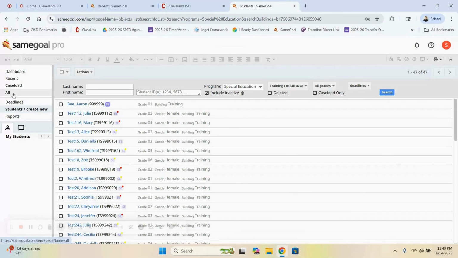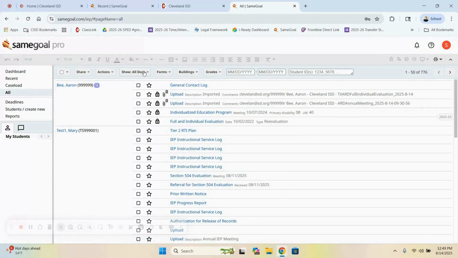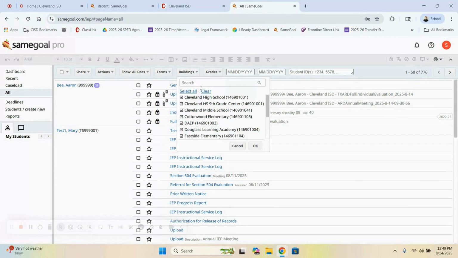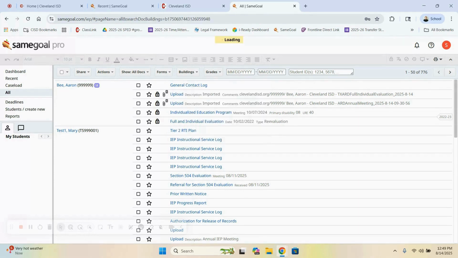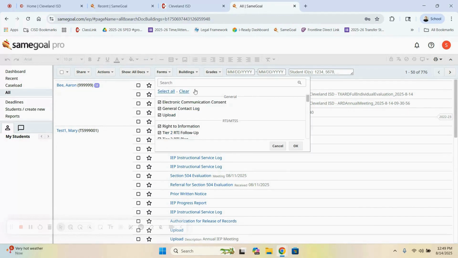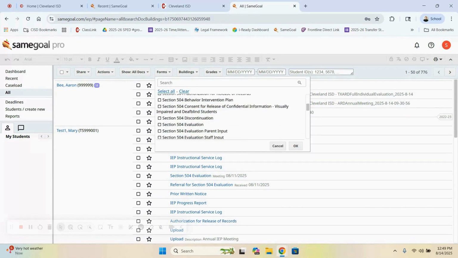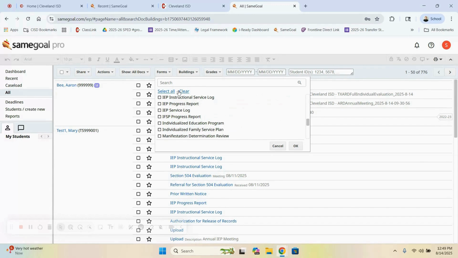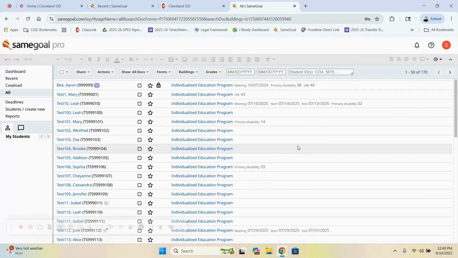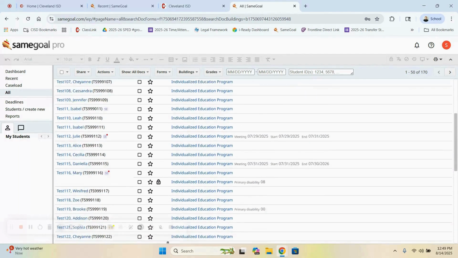Now, if you want a caseload, you need to look at documents. So, for example, I pulled all of the special education students on the test campus. So I might look for a specific special education form, like the IEP, Individualized Education Program. When I search like this, it pulls up all the students that I filtered for that have that particular document.